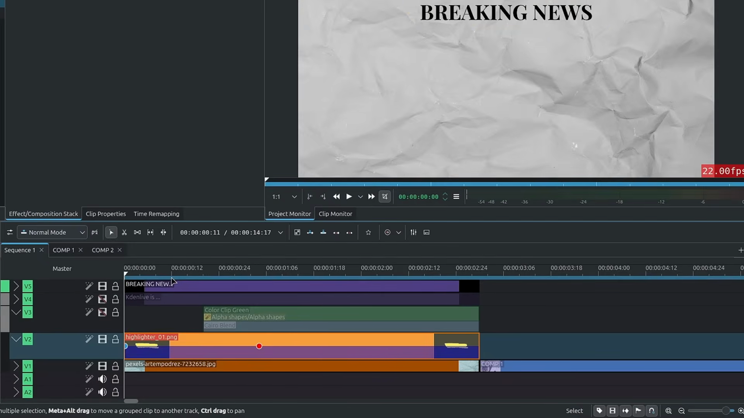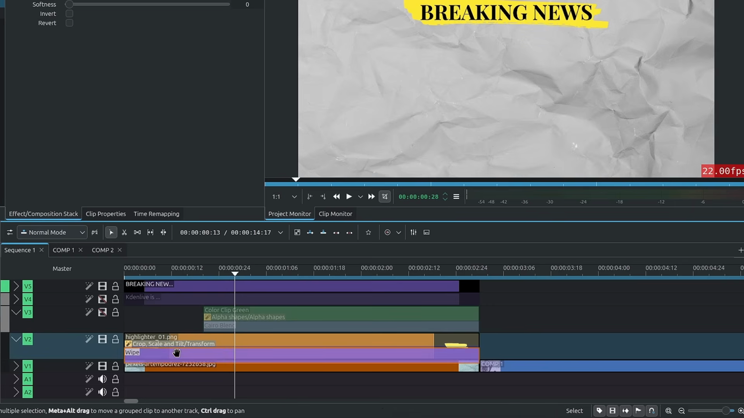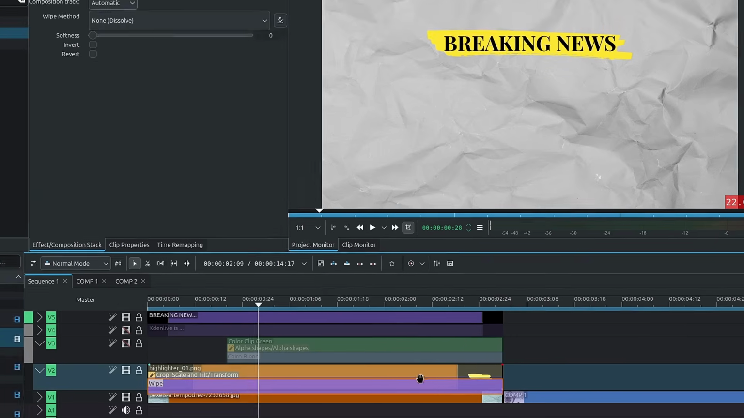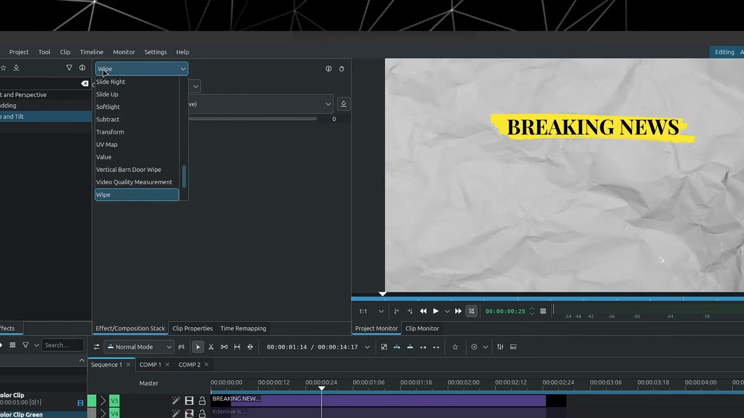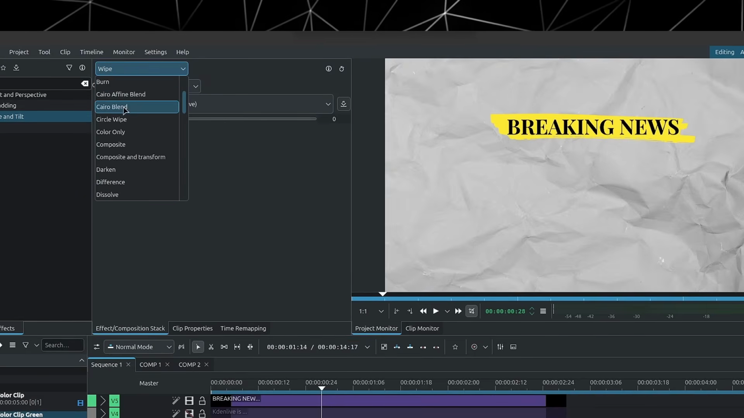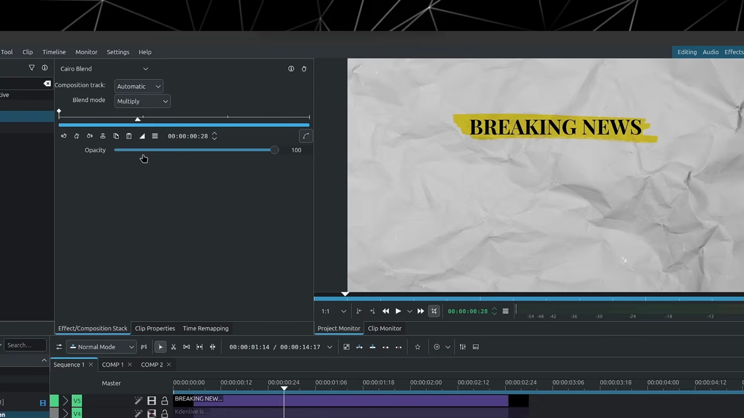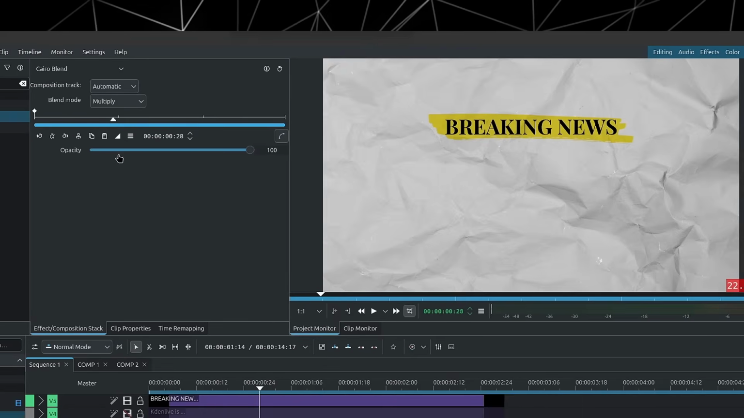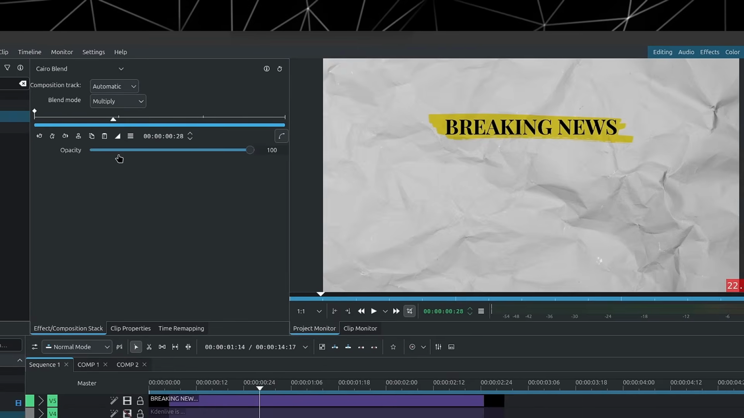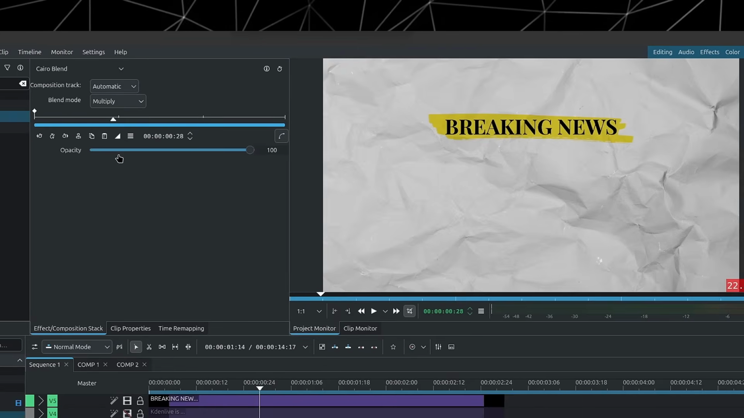Lastly, if you want the highlighter to blend with the background, click on the lower left corner of the highlighter image to add a composition strip. Make sure it fits the entire length of your image. And now switch from wipe to chiral blend, and then change the blend mode to multiply. I'm choosing multiply because I have a lighter background. If you have a darker background, you could go with overlay, lighten, or screen.